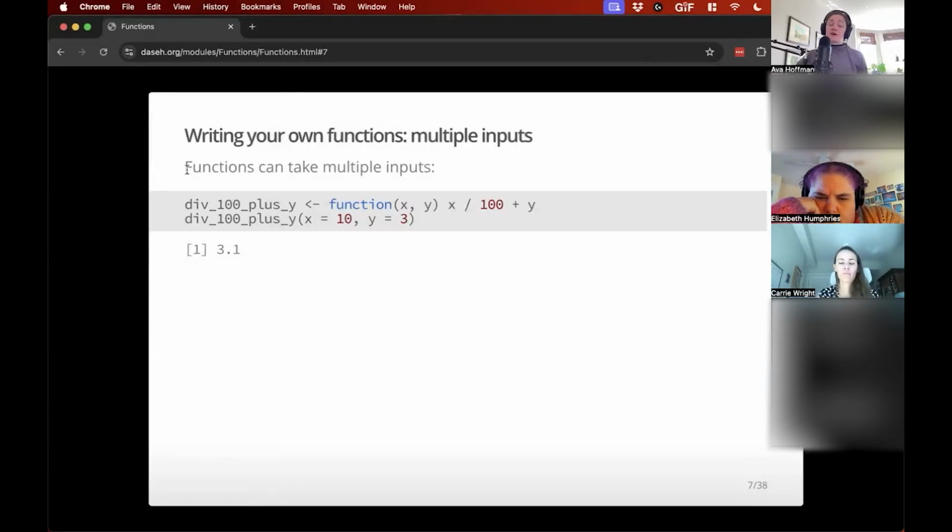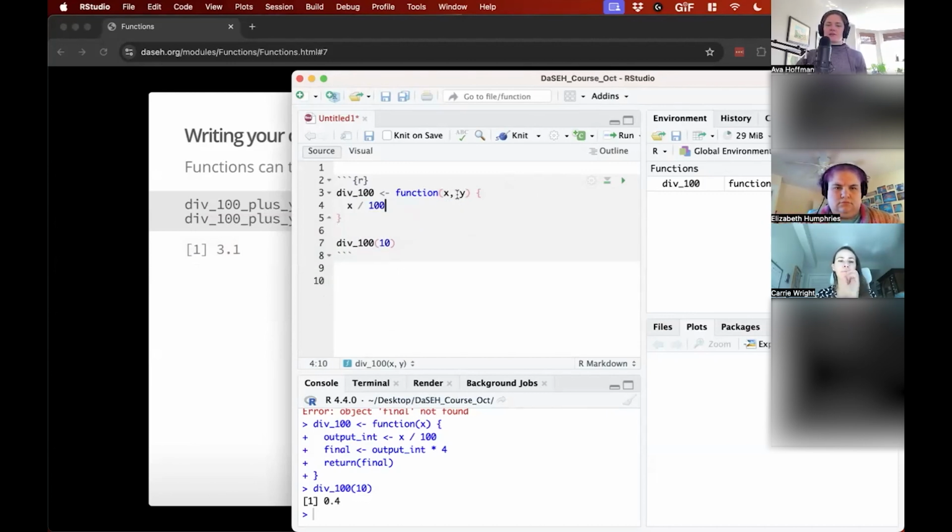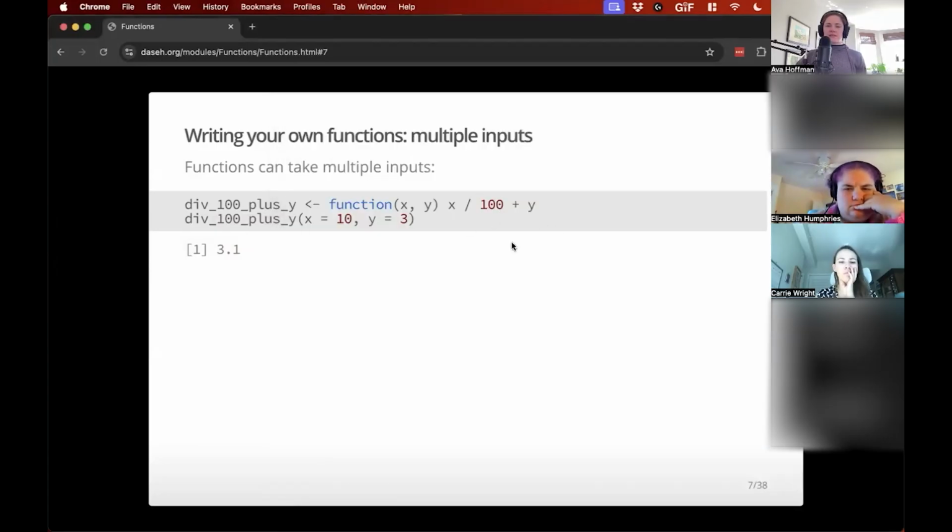All right. So functions can take multiple inputs. For example, I have X here, but let's say I wanted to provide more arguments to my function. So I could do something like X comma Y. And let's simplify this a bit. Our function is currently X divided by 100. It's not using any value Y yet, but maybe I want to add Y at the end.